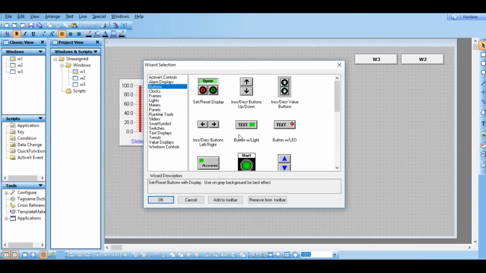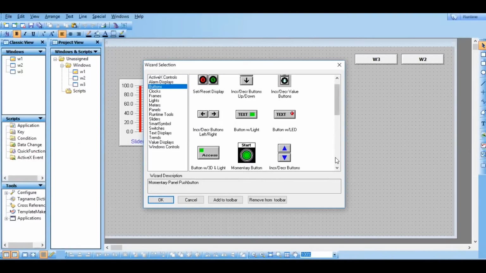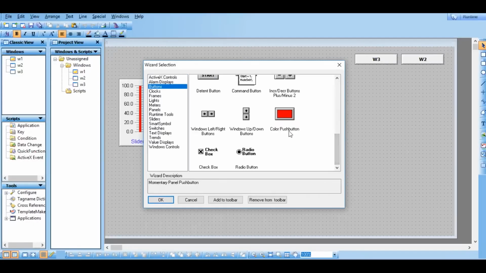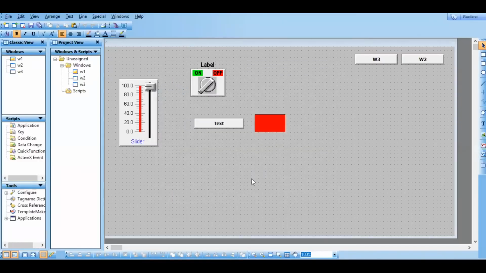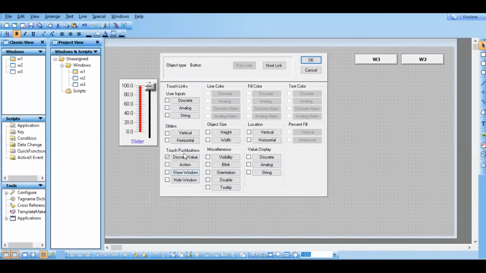This is all we have seen, no? This momentary button, this normal one, all of this we have seen. I hope you remember this color push button, radio button. I think the radio button we have not seen, but this color push button, this momentary on round panel push button, all of this we have seen already. So it is similar to that push button. Fine. So that is the discrete value.